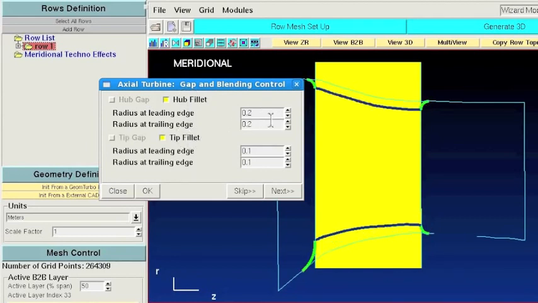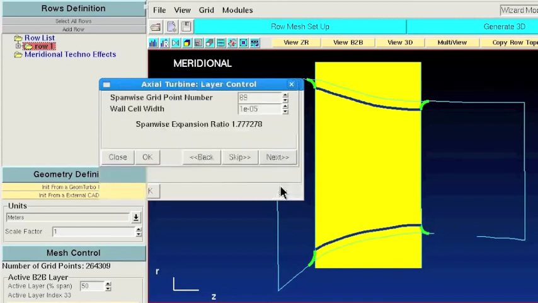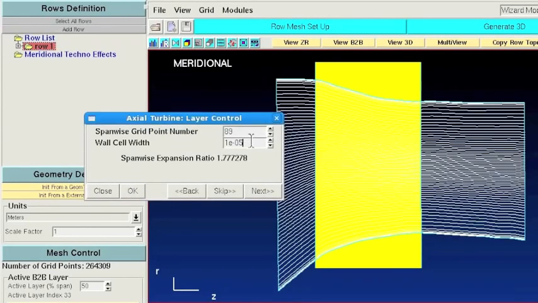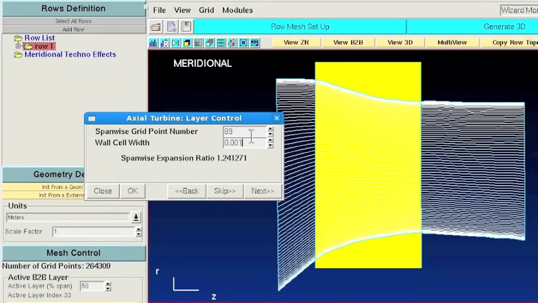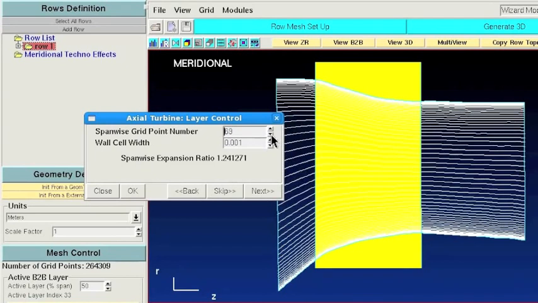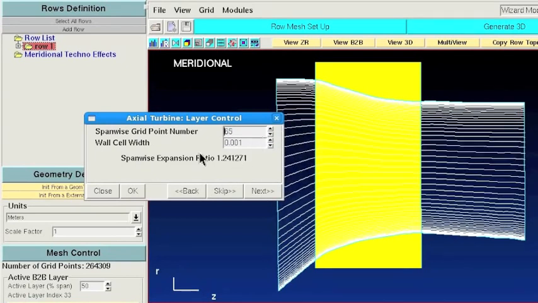In this case, it's a vane, so I'm just going to define fillets both at hub and shroud. And as you can see, changing the definition of the fillet is just a matter of changing one parameter. Next, you can define the global wall cell width and the span-wise grid points number. Notice that AutoGrid is continuously checking grid quality, like in this case the expansion ratio.